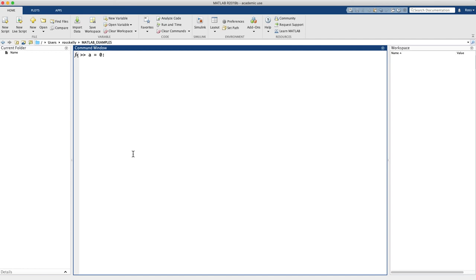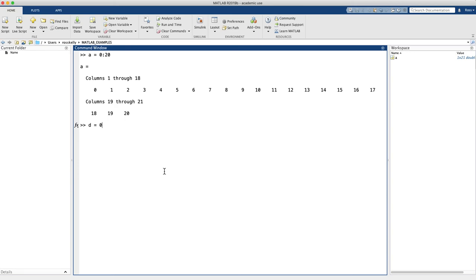Let's just calm that down a little bit. I'll do 0 to 20, and enter. That will create a variable, a vector, from 0 to 20 in steps of 1. If we wanted to go from 0 to 100 in steps of 10, we can do that too. So we go 0 colon 10 colon 100. What we're saying here is we wish to go from 0 in steps of 10 to 100. So we can specify any vector length and any increment step we wish to take.